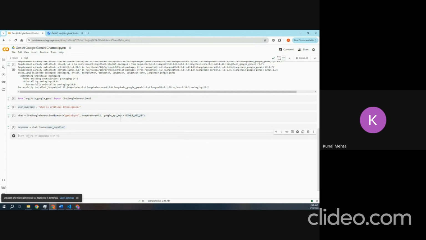Now let's print the response. But before that, I want to remind everyone what the user question is. So I'll say print user question is, and comma, user_question, the variable that I created earlier. And next, I'll do print response.content. So the content of our response would be printed over here.